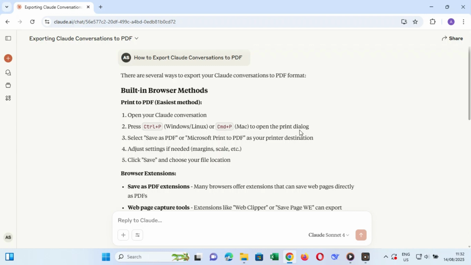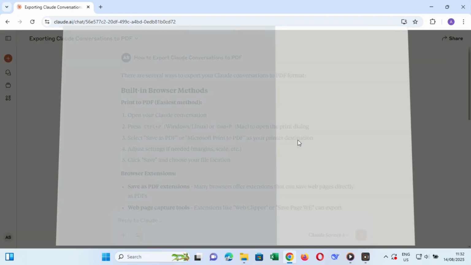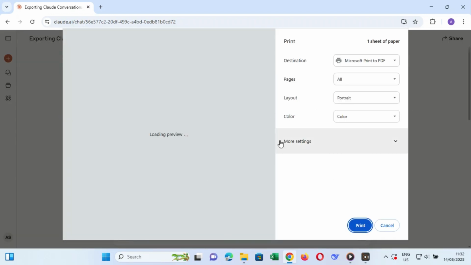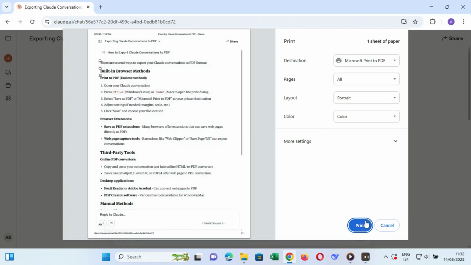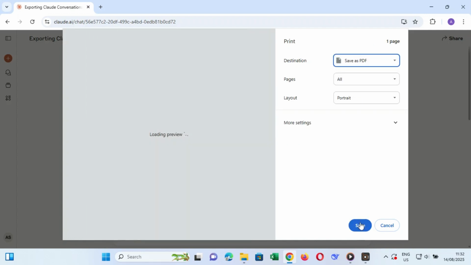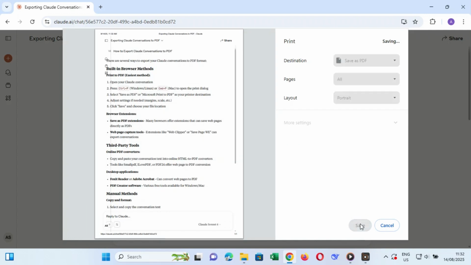If you don't see a direct PDF export option, you can still do it manually. Simply press Ctrl P on Windows to open the print menu, then change the printer destination to save as PDF. Finally, click Save, choose your folder, and your Claude AI chat will be saved as a neatly formatted PDF file.